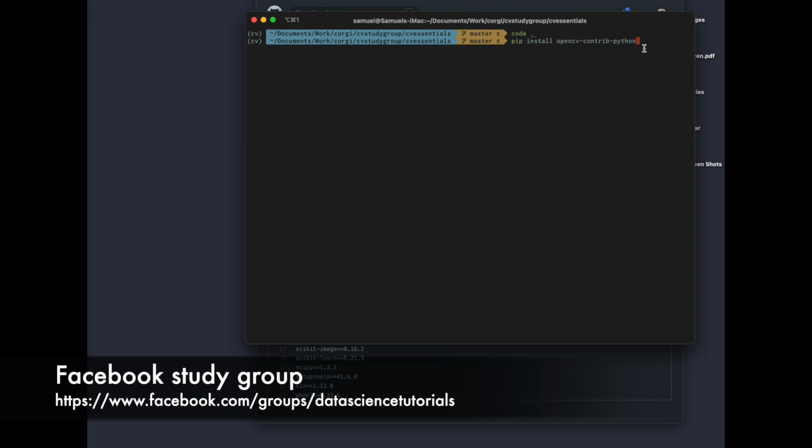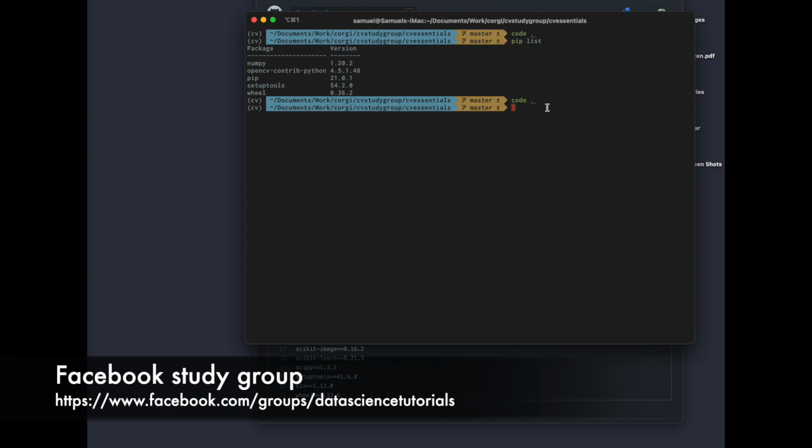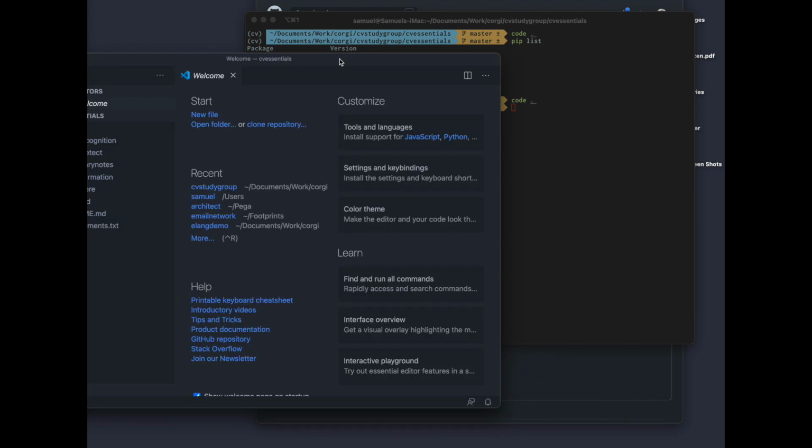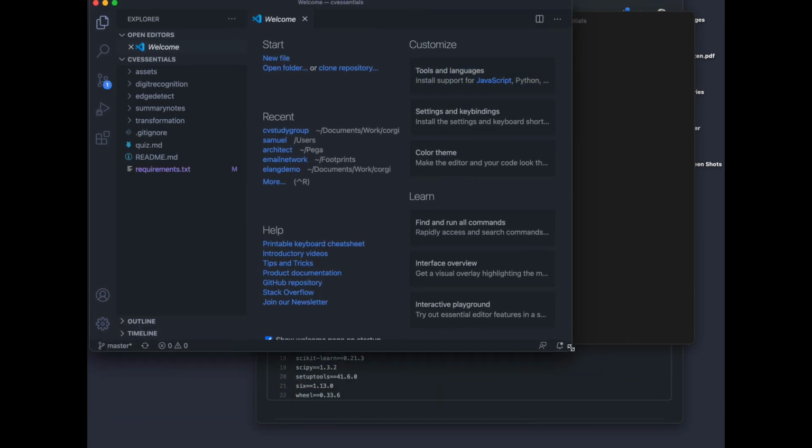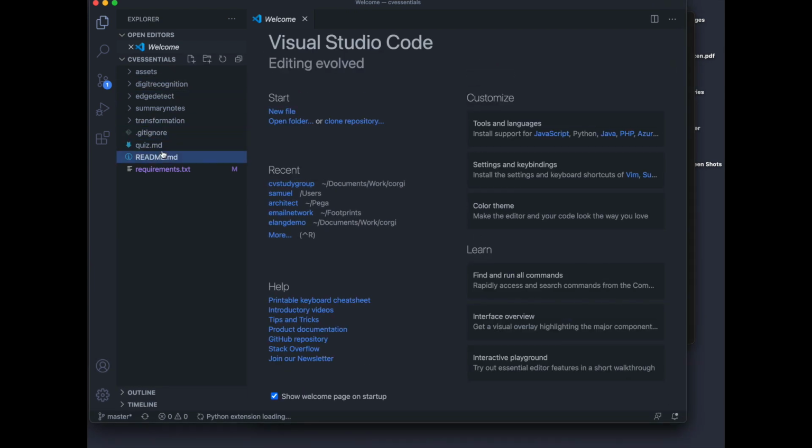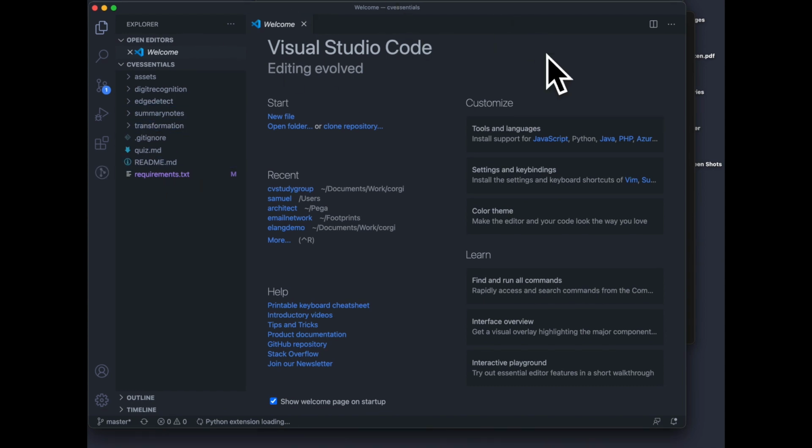Okay, so once you've done all of those things, if you do a pip list, this will show you all of the packages that you have installed into Python, and I see that OpenCV contrib Python is installed. So I'm gonna go ahead and say code dot, which means open up Visual Studio Code in the current directory. So I now have in my working directory all of these folders, and Visual Studio Code is open in this directory, so I see all of these items in here. Our first chapter starts from transformation, so that's where we're gonna start.